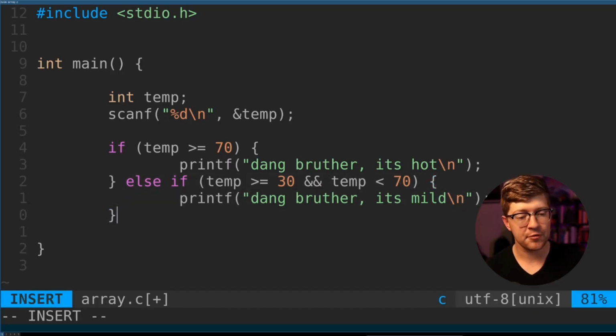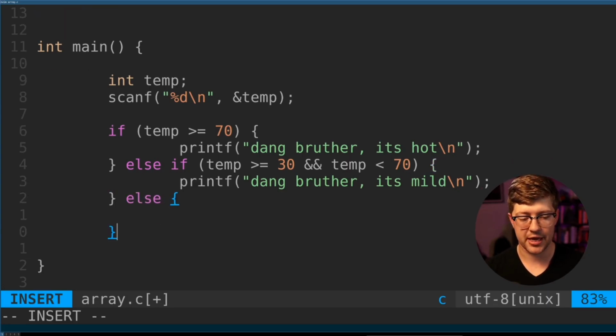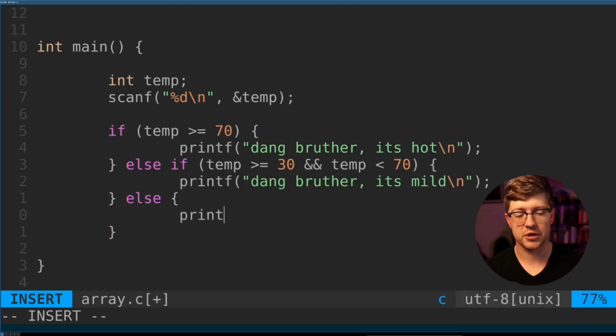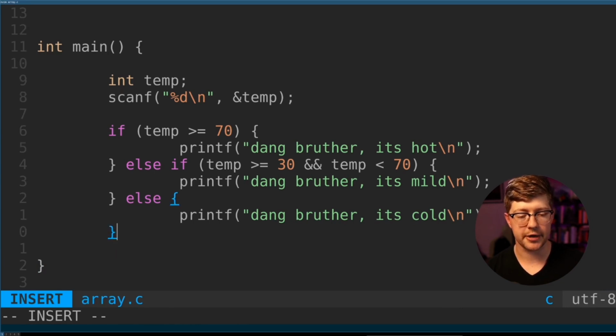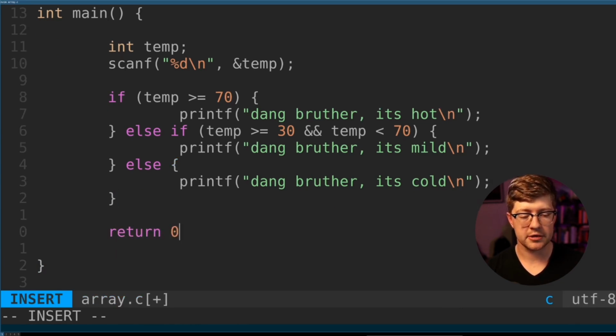So essentially, two ifs together are separate. They are exclusive. And then an else if means that this one depends on this one failing. And then finally, we can just say else at the end, right? And we could say printf, dang, brother, it's cold. Sag, I live in Idaho, right? We're going to return here at the end.